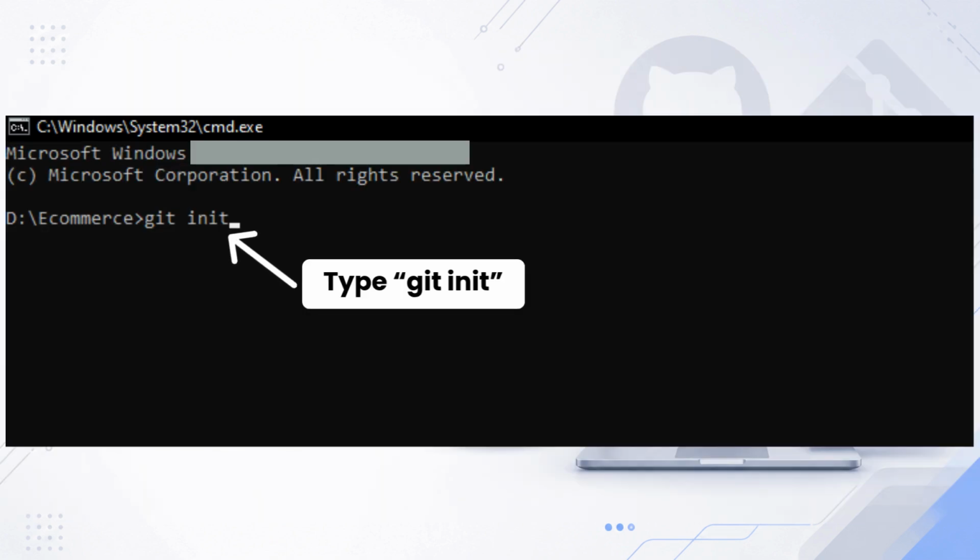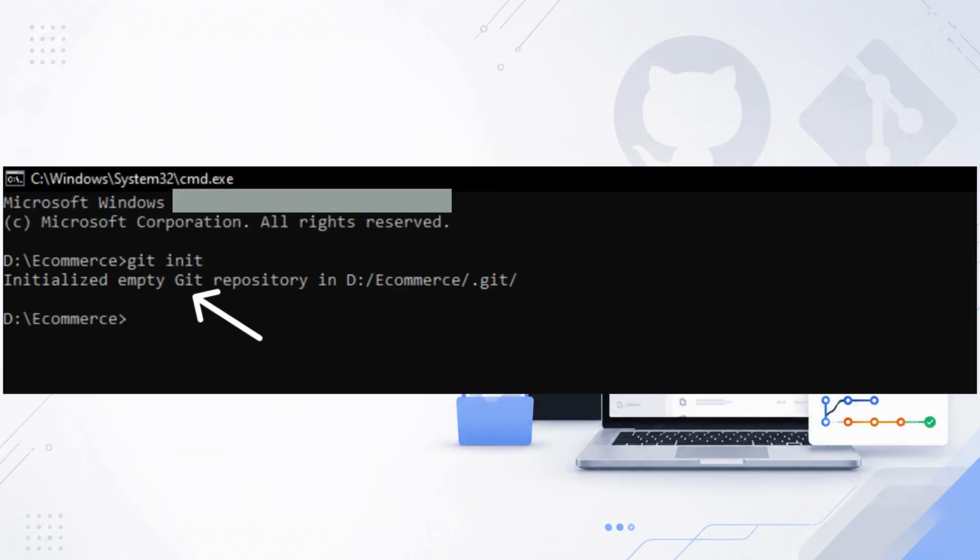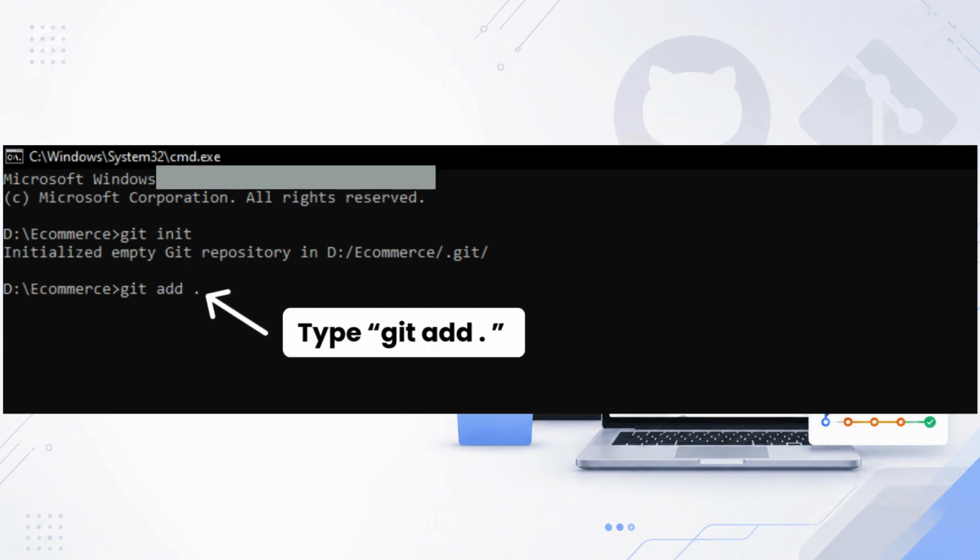Now type git init. This initializes Git in your project and starts tracking your files. Next, type git add dot. This stages all the files in your project, preparing them for the first commit.